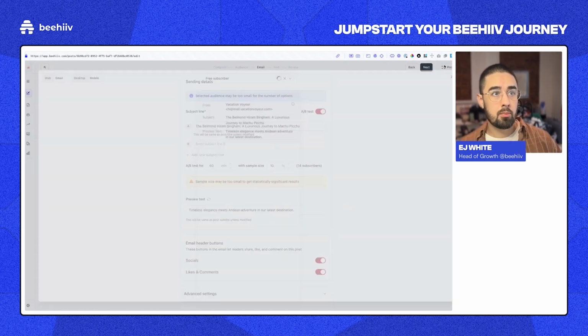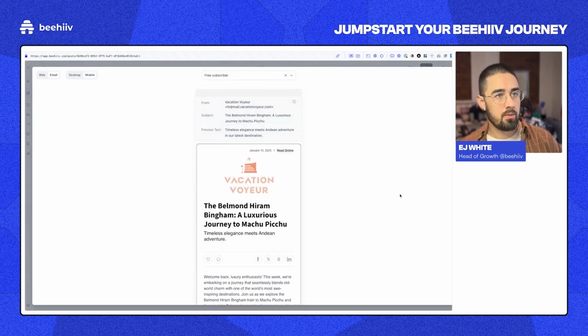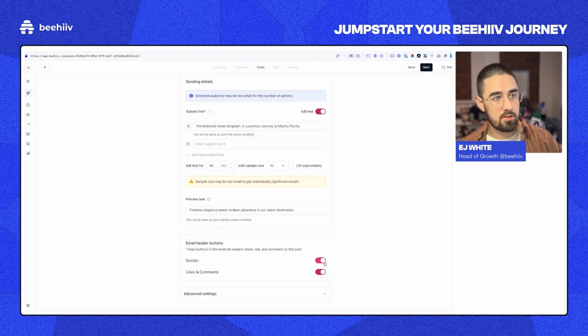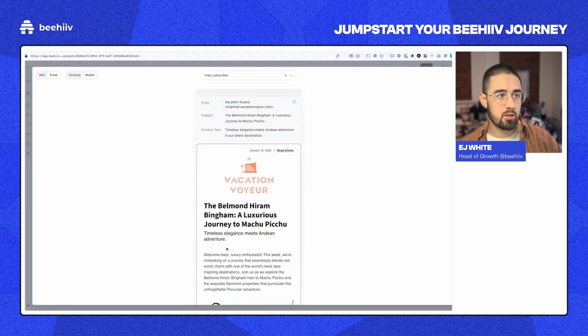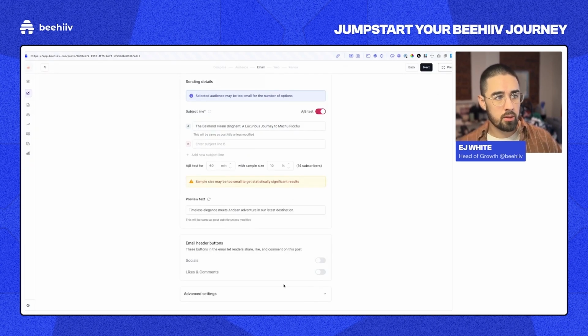For email, if you remember, we have these icons here. These are showing up on the email because we have these options checked. If we wanted to hide the social share links as well as the like and comment buttons, we could do that. Those are more or less a design choice, but that's how you set that.